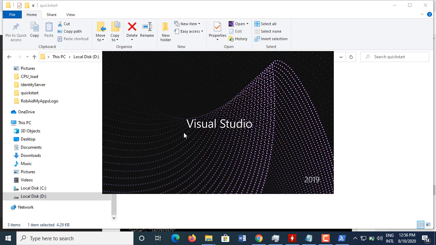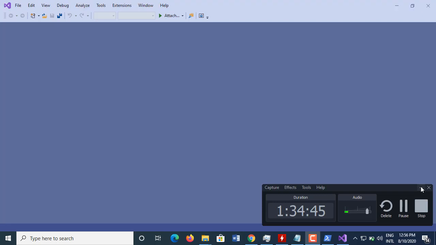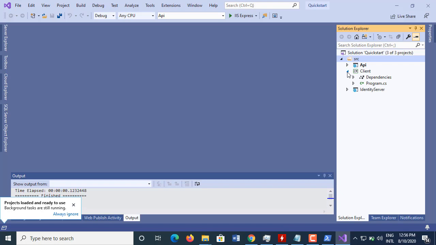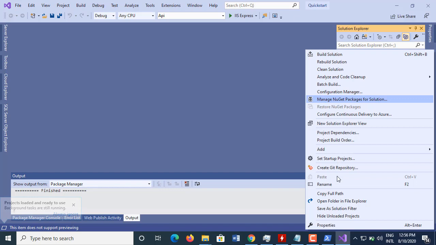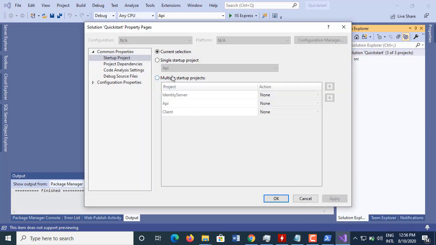Solution, quick start solution. Let's start it and see how that goes. Now, how that works. We're close to 2 hours, but 1:30 is not that bad yet. So all I have to do is, I have 3 projects, click on the solution and say properties. Here, instead of current selection, I'll say multiple startup. Identity server should start, API should start, and client shouldn't start.